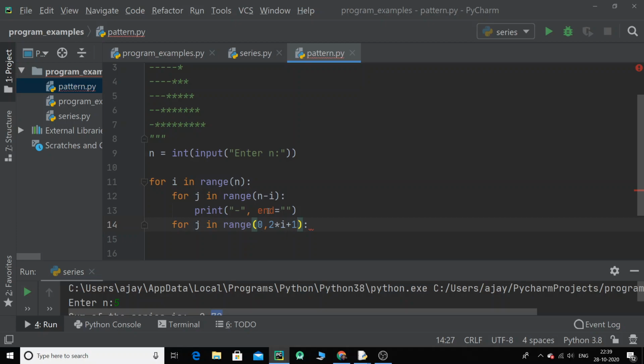But next time i will be 1, so this is 2 into 1, that is 2, plus 1. So 2 plus 1, that is 3 out here. And this loop starts from 0, so 0, 1, 2. So I think this is going to work for us.